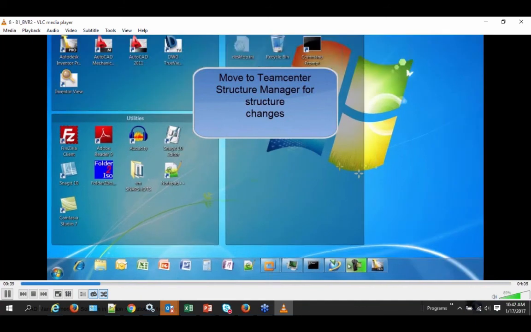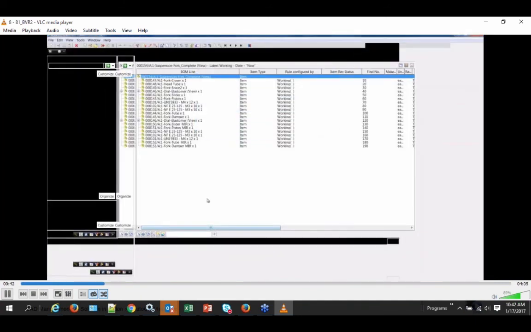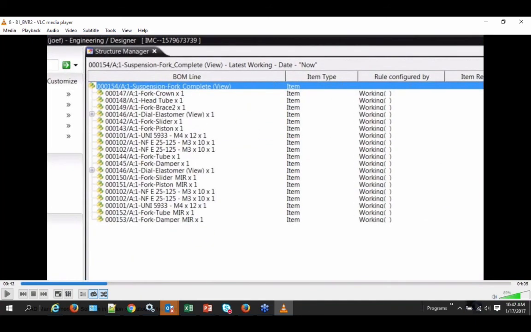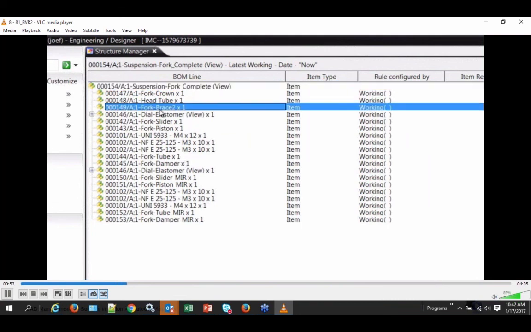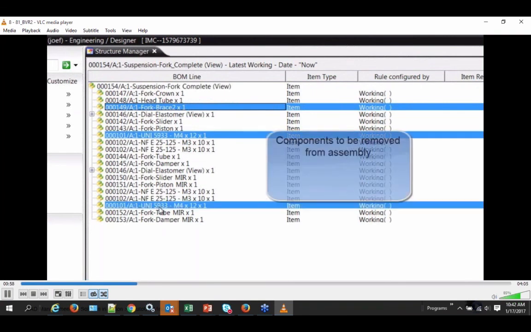So let me go back to Teamcenter. This is my original bill of material, wherein I have the components to be removed. What I'm going to do now is multi-select all the components I'm going to remove. So I'm going to select the brace, I'm going to select the fasteners, and I'm going to remove them.